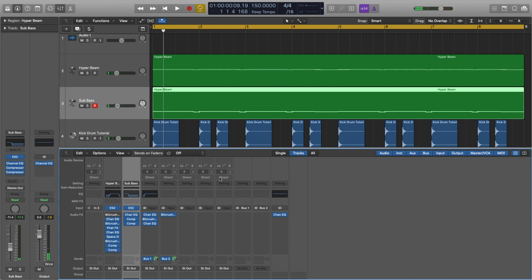And that's pretty much it for the sidechain compression. And I'm just going to show you what it sounds like without it and then with it. So here's without. And now I'm going to turn it back on. And you can hear that the kick and the snare are a little bit more punchy in this mix.